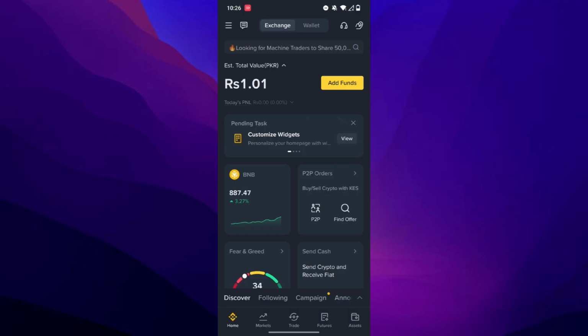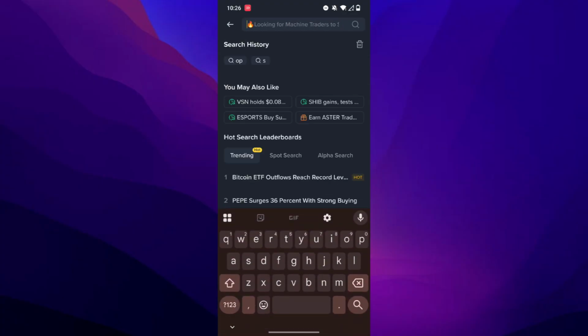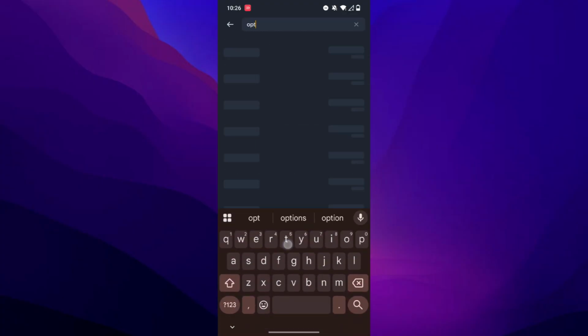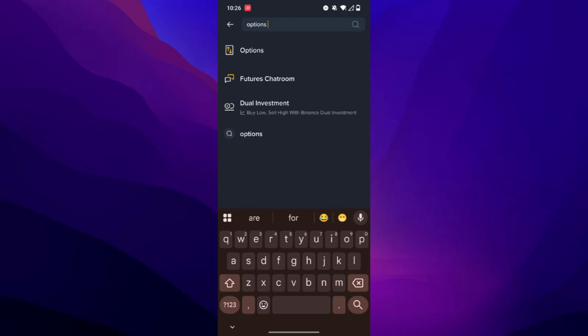Once you're there, look at the bottom of the app and tap on the option labeled More. Make sure to follow along carefully here because this section contains many features and selecting the right one is important so you don't miss any steps. Next, inside the More section, scroll a little and tap on Options under the Trade menu. You'll now see the Binance Options trading interface.